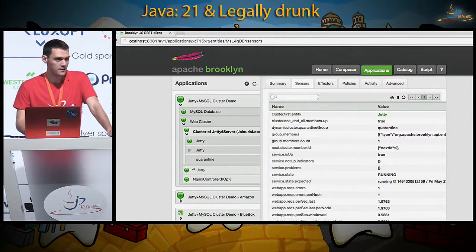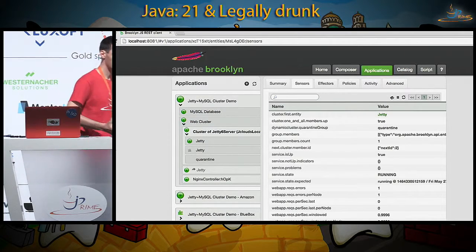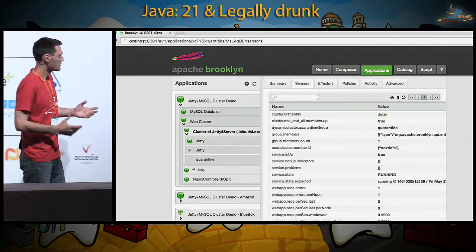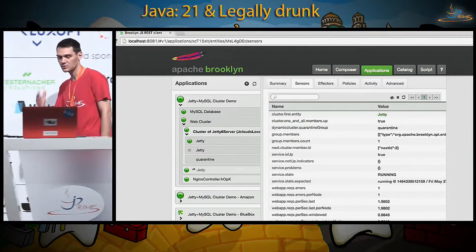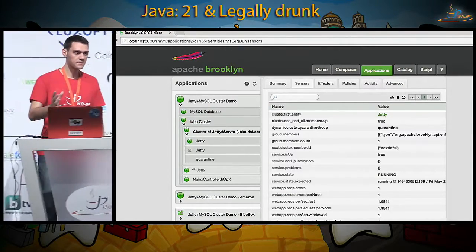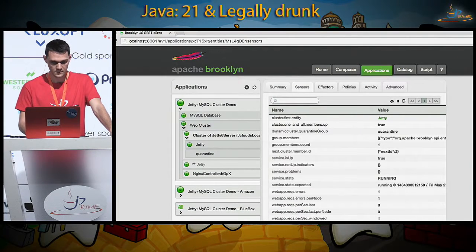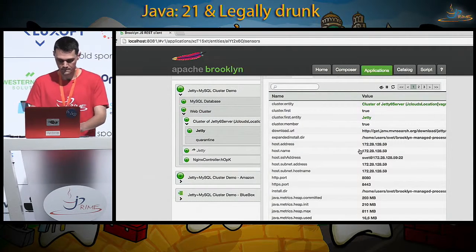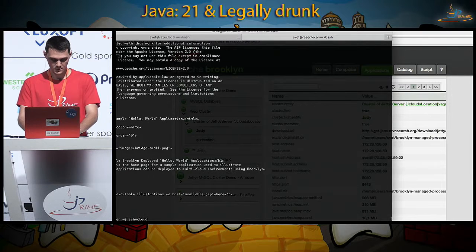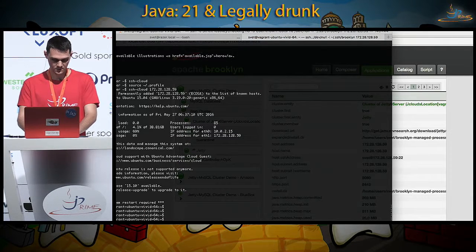So you don't actually worry about where is my machine running, what network it has on it. What you worry about is the application. That's what brings business value to the company. As long as it's healthy, you don't care about what network it's running on, what virtualization technology it's using. You describe the application, its topology, and Brooklyn will keep it healthy. That's the entity gone. So let's try to break that. I'll SSH into the machine and just kill Jetty.